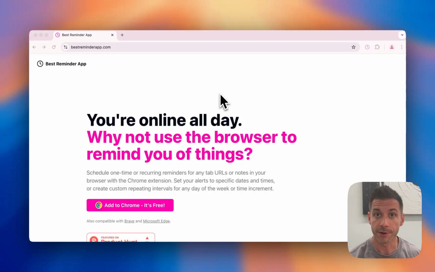Okay, we're going to get started by setting up the Reminder app once you've installed it from the Chrome Web Store. So before you can start using it, you need to make sure that the native notifications for your browser are enabled. That means that whenever you set a reminder and the notification goes off, it's actually going to show that native banner come in.